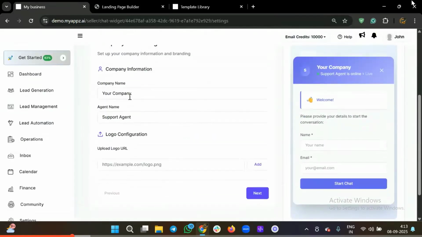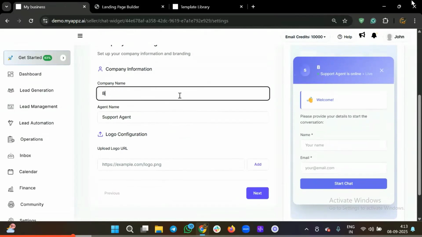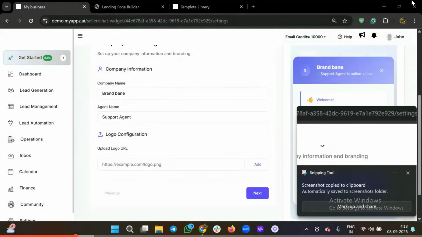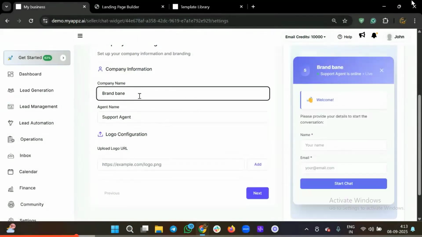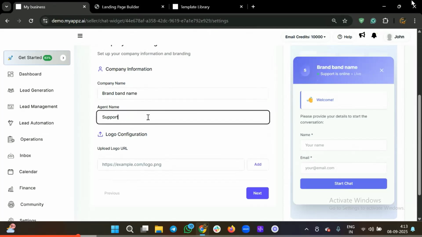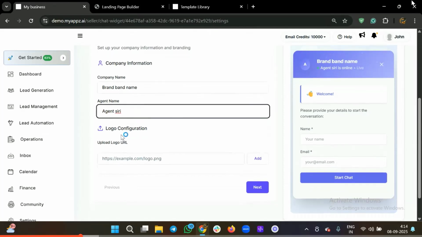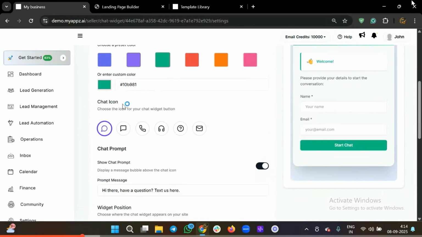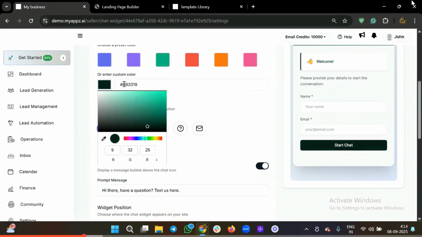Okay, once done, it will ask for your company name. You can write down your company name. I can say brand name, my brand. I can even change this support. I want to name the agent as agent Siri. We can say yes, and we can upload the logo and click here on next. I can choose the brand color. I can even change it from here if I want. So darker color I prefer.